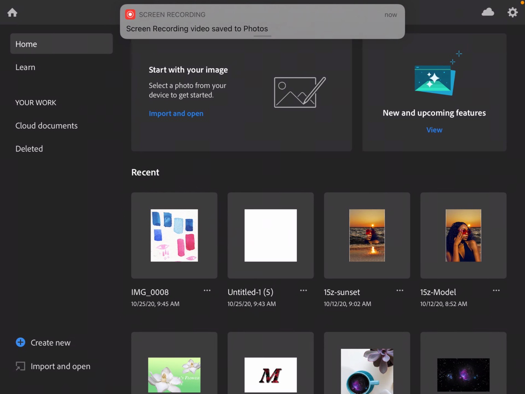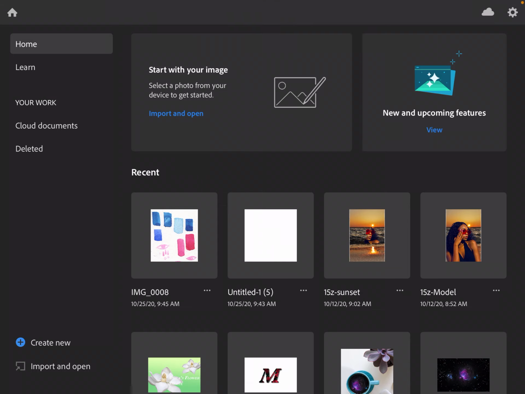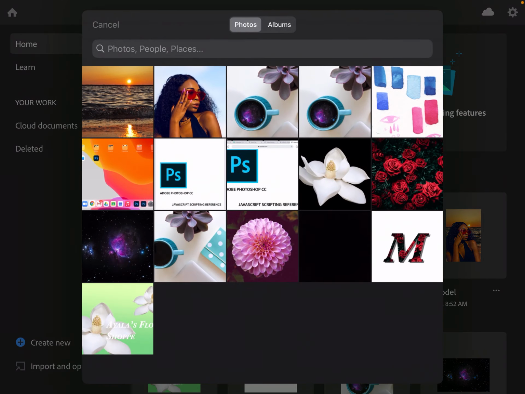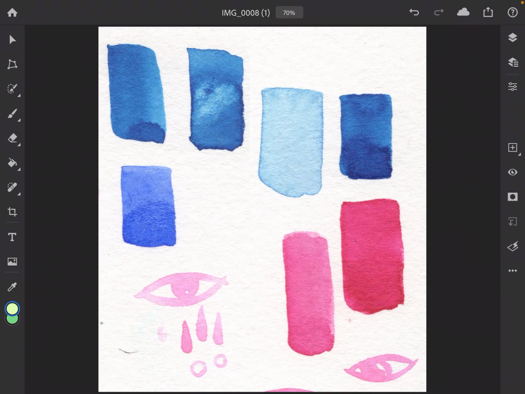I'm just gonna quickly go through the watercolor exercise in the iPad. It's only gonna be a little bit different from the directions, so you can follow along there. The main divergent element is that instead of creating a new document and placing the image in, we're just gonna do import and open, and I selected the watercolor picture.